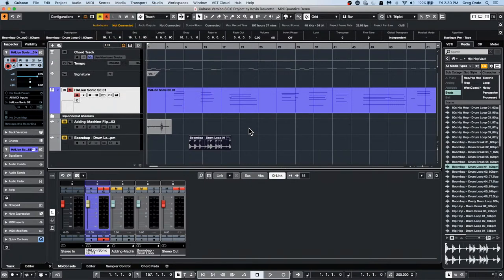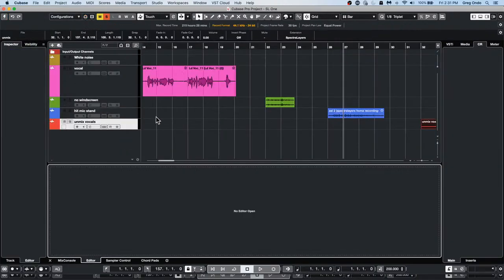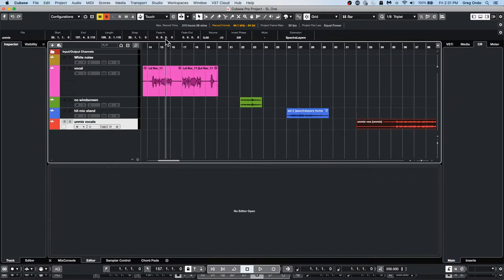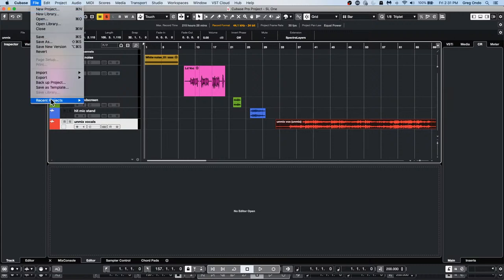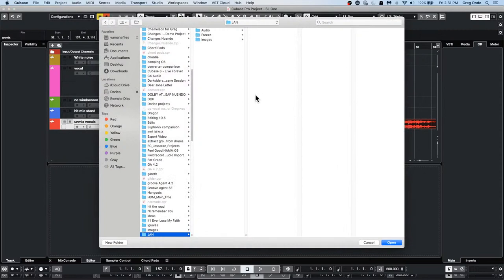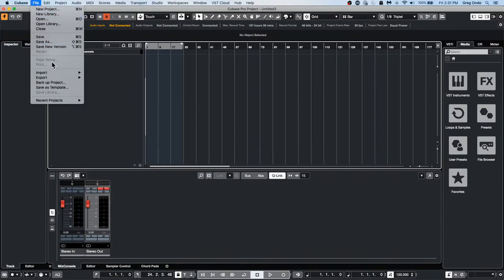All right, we have a question. Is it possible to remove string buzz and hum in a guitar recording using spectral layers? So let me see. I think I may have a guitar example. I'm just going to import a quick audio file. I'll just do a new project. I think I have a file that may work for this. The full version, like Spectral Layers Pro, would have some more capabilities for this, but let me just import a quick audio file.